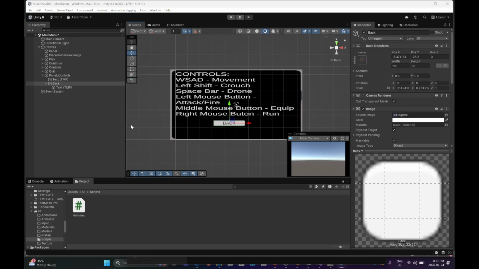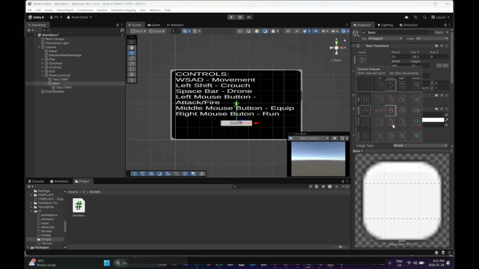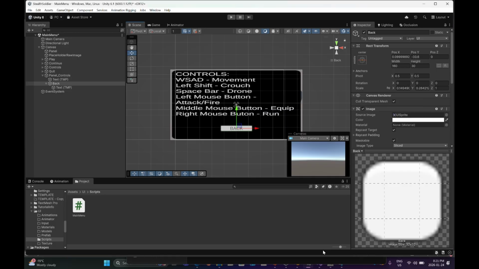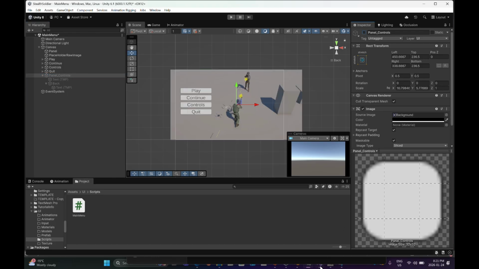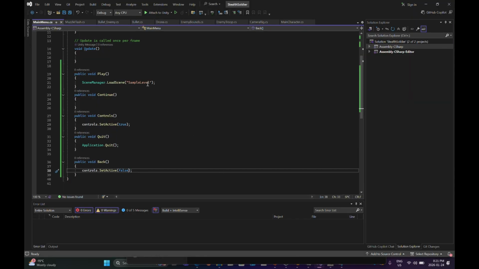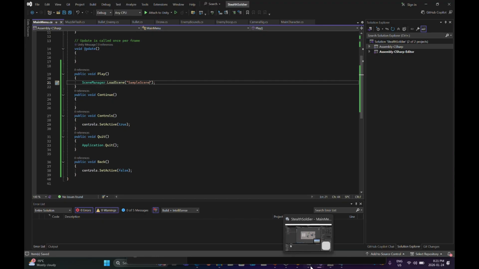Okay, so I know what the problem was. So for this back button, the anchor, I originally put it at the bottom, but it doesn't show up if I put it at the bottom for some reason. So I put the anchor in the middle, and I push the button down a little bit. And another thing that I need to disable this first. Another thing that I did wrong was instead of sample level, it's sample scene. That's why it wasn't loading the level. So I'm going to compile, and this should work.